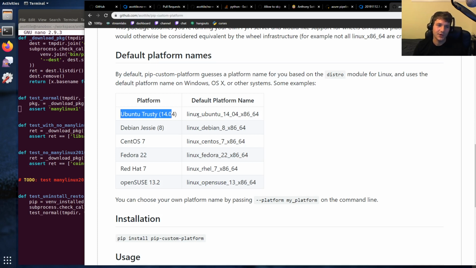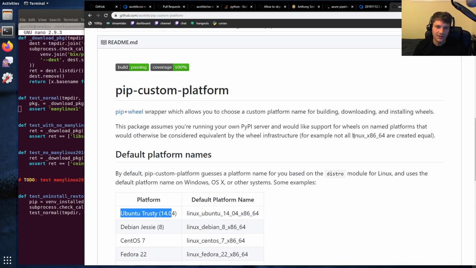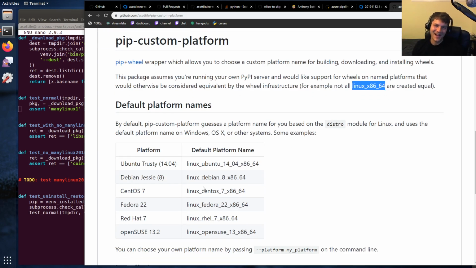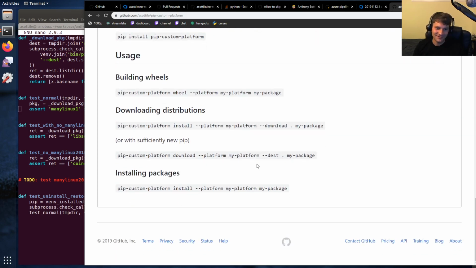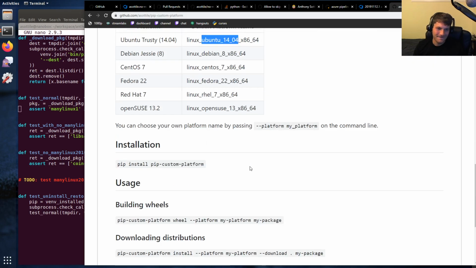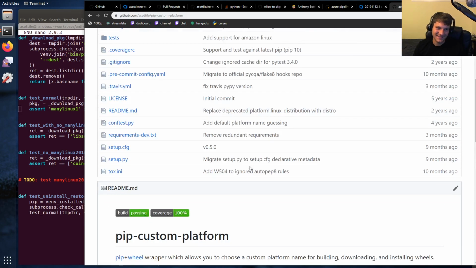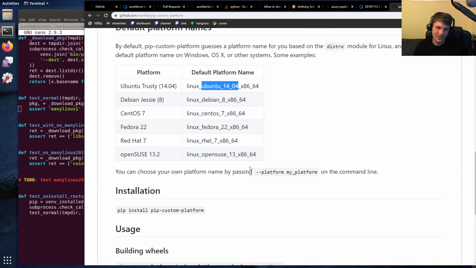So for instance, on Ubuntu normally the platform would always be linux_x86_64, or x86 if it's 32-bit, but I don't know who's using 32-bit in 2019. At least that's what Apple's betting on. But it would produce a platform name like this, and so you would be able to uniquely install this on this particular platform. And it does this with varying levels of hackiness. But it works. It's just kind of sketchy in how it does it.